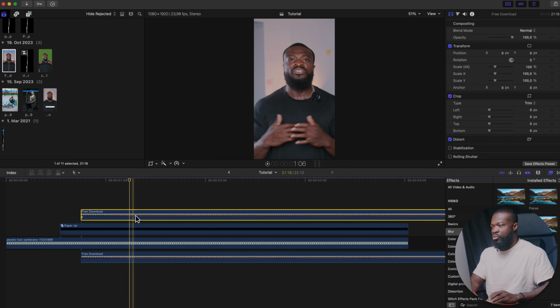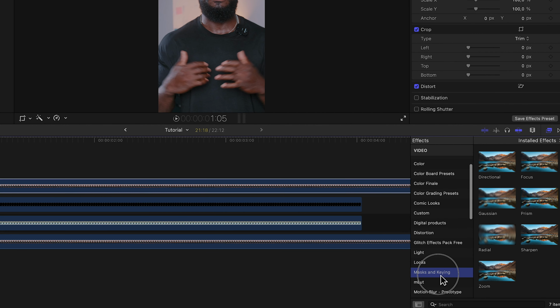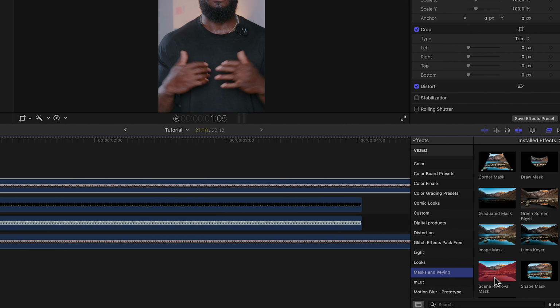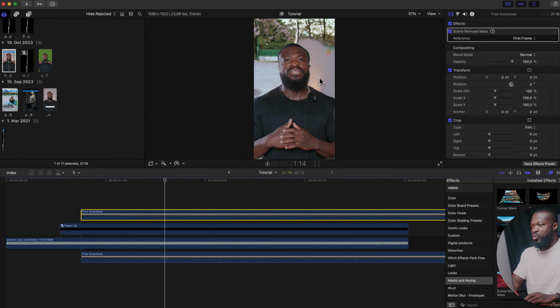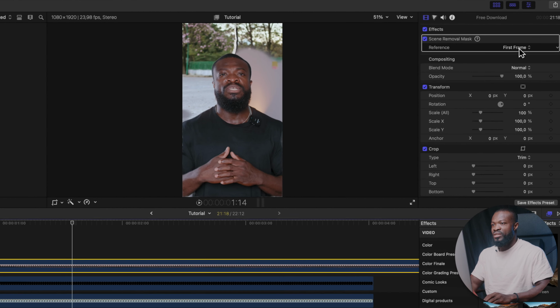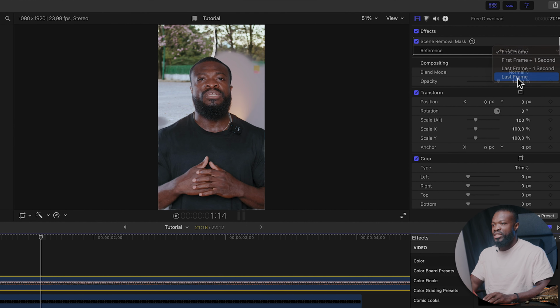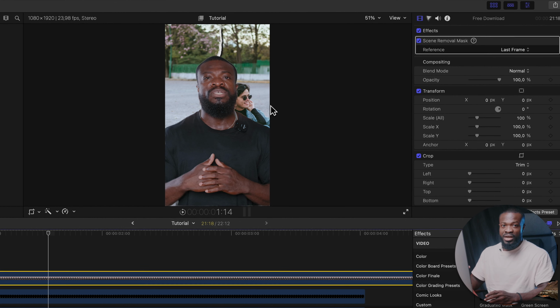Now click on the top one, go to your effect section side, scroll down and click on mask and keying. Then select scene removal mask, drag and drop on the top one. So with this, I was using the end frame method, so you can see it's not showing much on this because it's already selected first frame. So with this, I'll just click on that and select last frame since I was using the ending method, and you can see it really did a pretty good job when you plan ahead of it.